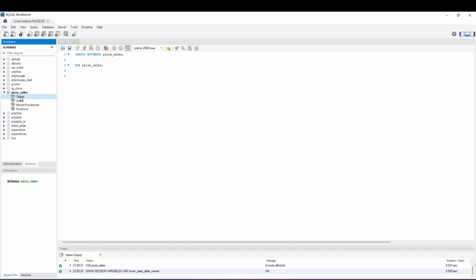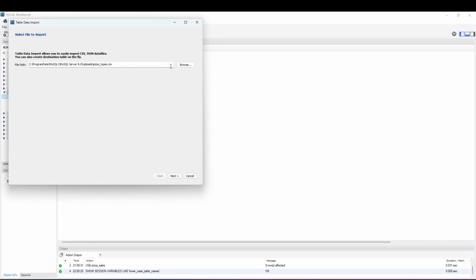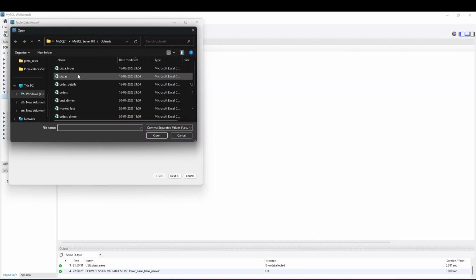And in the program data you will see the MySQL folder, and in the MySQL folder you will be seeing an uploads folder. So in the uploads folder you can store all your files. Okay, after storing all your files, when we go to the table section and use the table data import wizard, we will select the files from that folder, that is the uploads folder of the MySQL folder in the C drive.